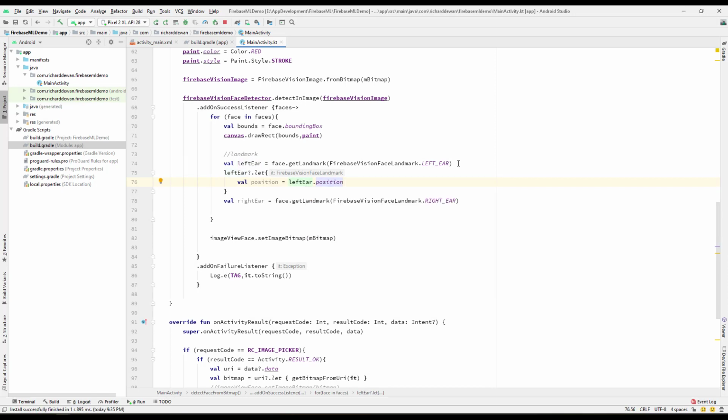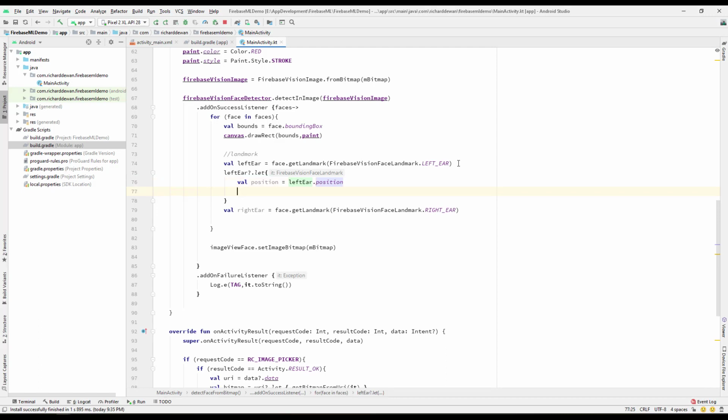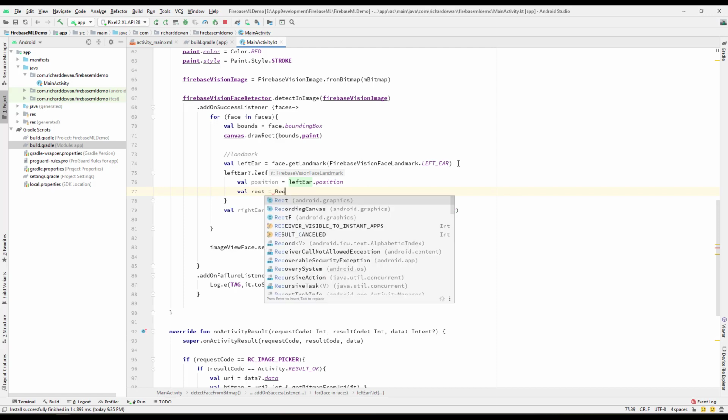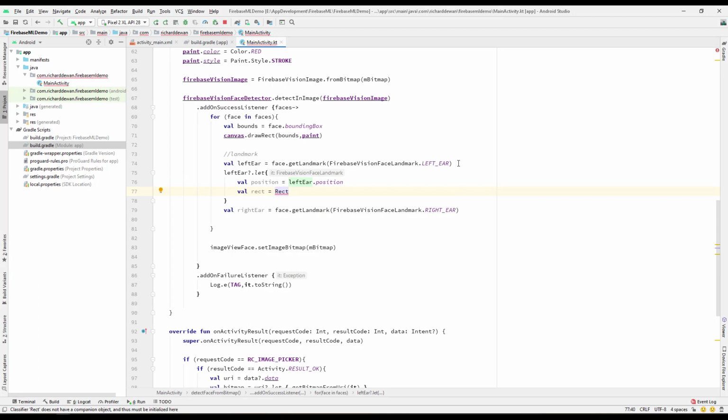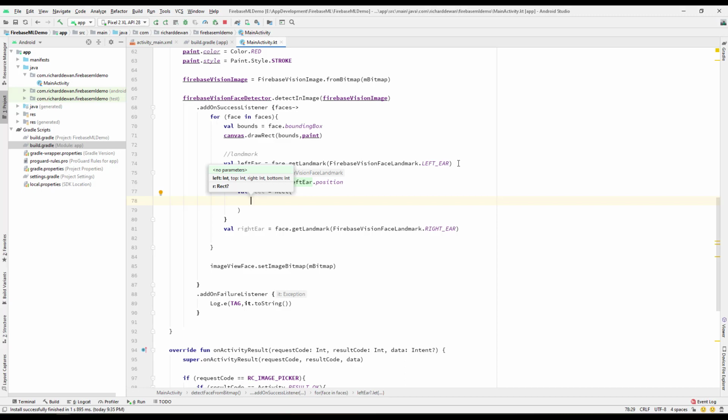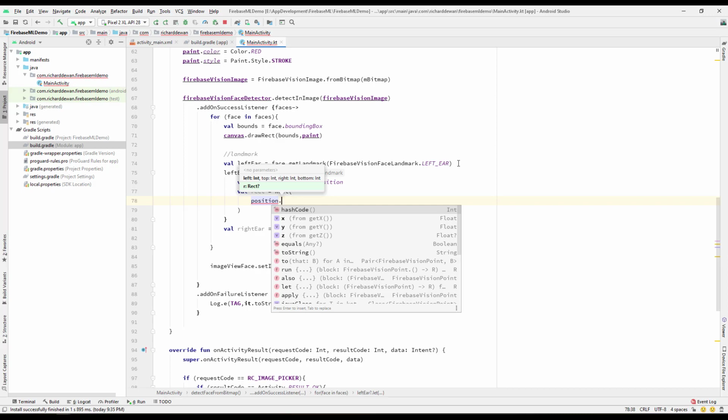Now using this position we can draw the rectangle box. So val r is the rectangle, and let's create a rectangle from the Android graphics over here, and we need to pass the left, top, right, and bottom. So we need to pass some of the options over here. So first let us pass the position dot we have x, y, z. So we have to make use of x and y, and z basically will sometimes be null. So we'll just make use of x and y.